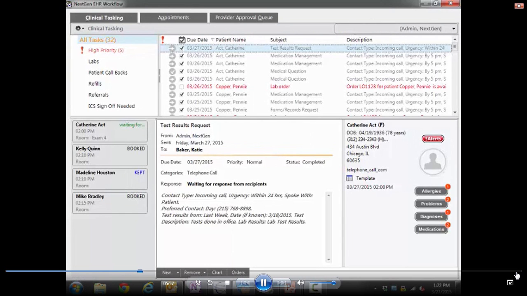And you can see that for this database, I do not have patient portal or email configured, but I do have clinical tasking, appointments, and provider approval queue. So those are my three options to navigate to as a user.